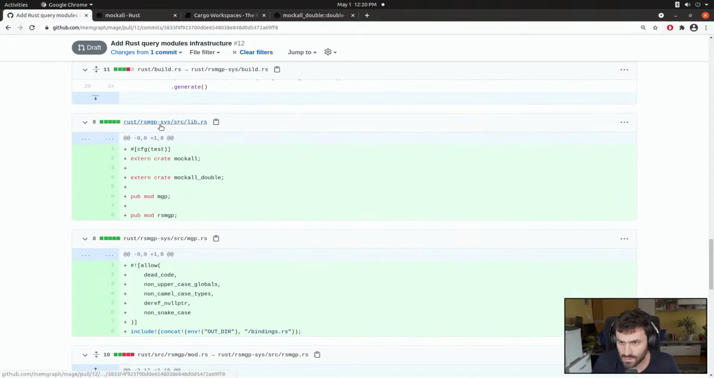And yeah, here under the system crate we have the top-level lib.rs file, which includes mock all for test purposes and mock double for all the code, because we have to create these two versions. So that's also required as a full-blown build dependency. And we make public these two modules, MGP and RSMGP. MGP is a binding for the C API, and that's exposed directly at this point. So you can use bindings in an unsafe way if you really need to. But we'll see about that in the future. Maybe we won't have to expose that at all.